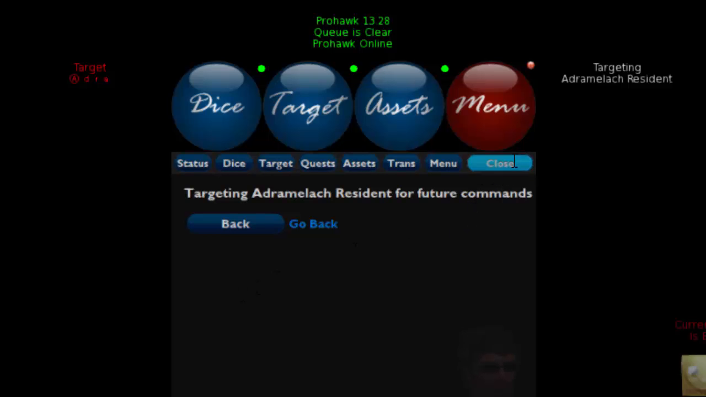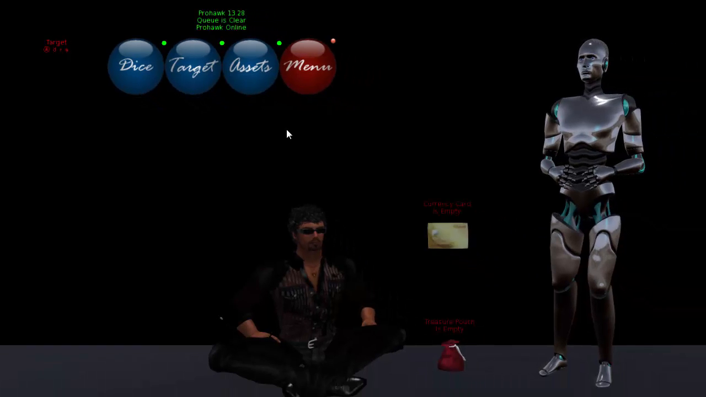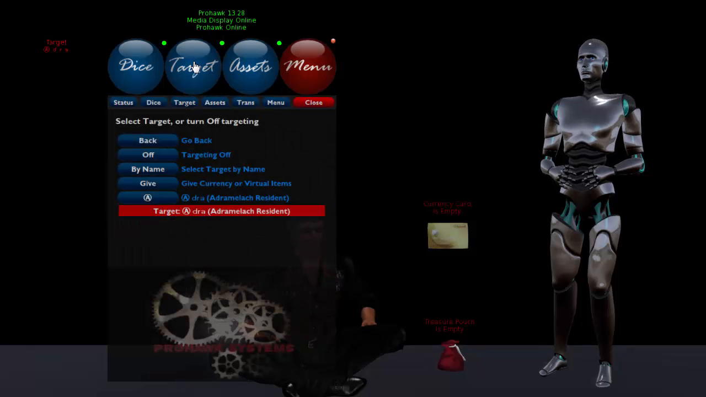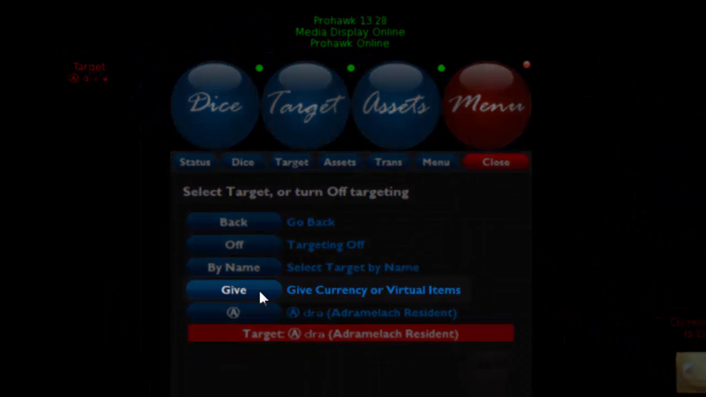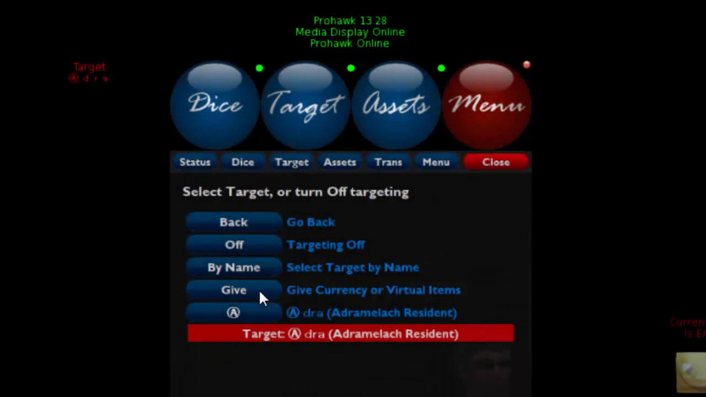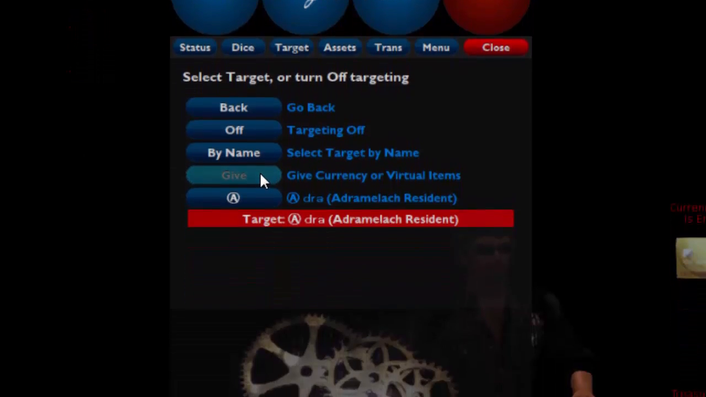Once I have a target, I can do several things. The first thing I can do, as we know, is roll dice, but now I can also give him virtual inventory or currency. To do that, I click on my target button, or I select target from my menu, and you'll notice I have a new button, Give. This Give button only shows up if you have a target selected, because if you do not, there's no one to give to.